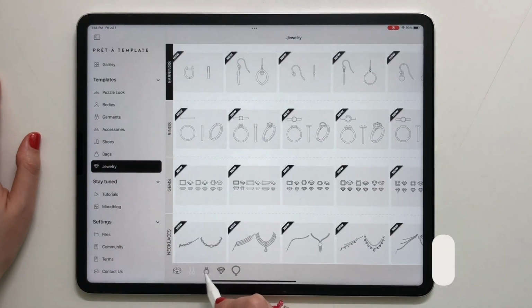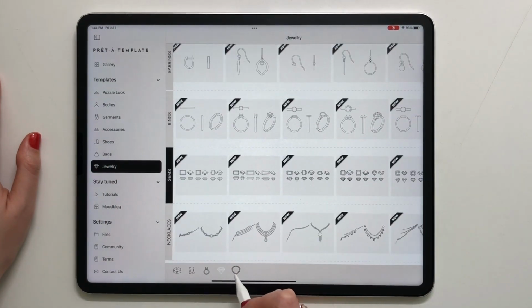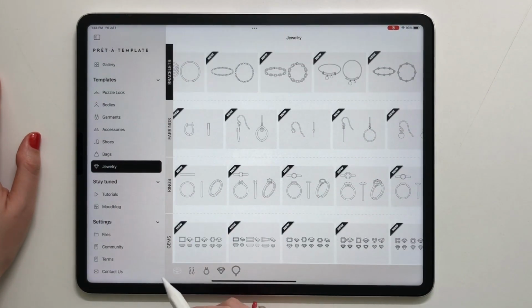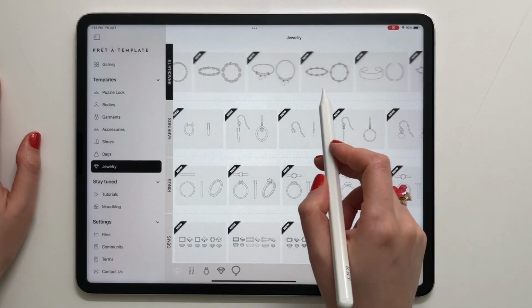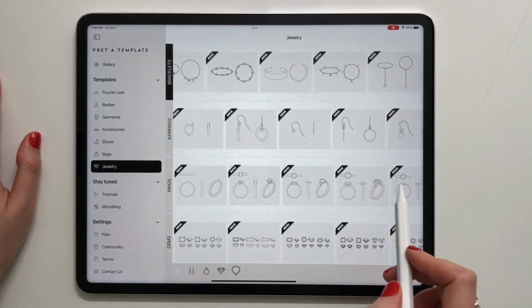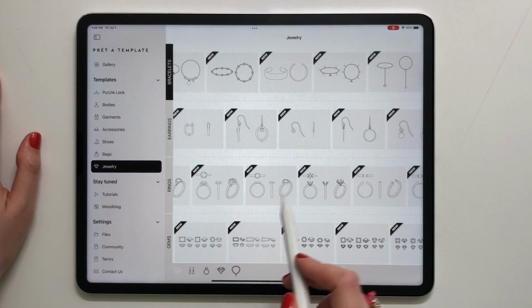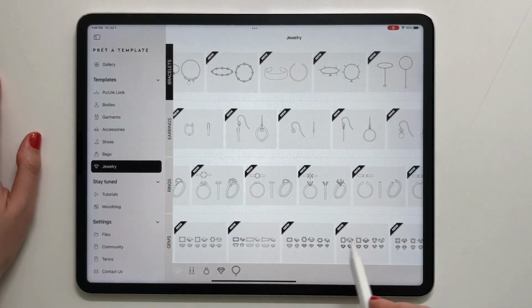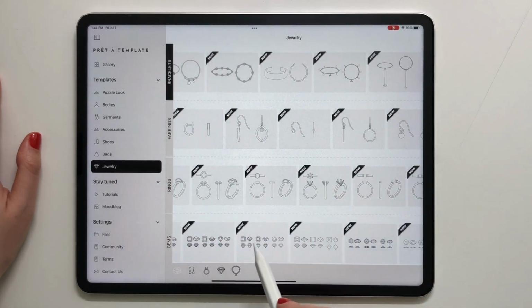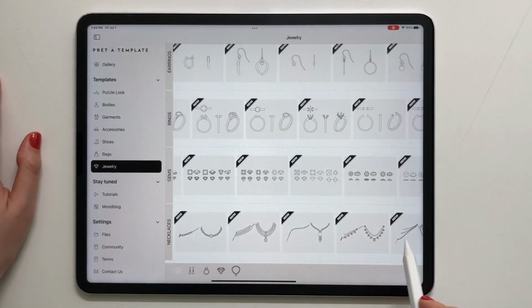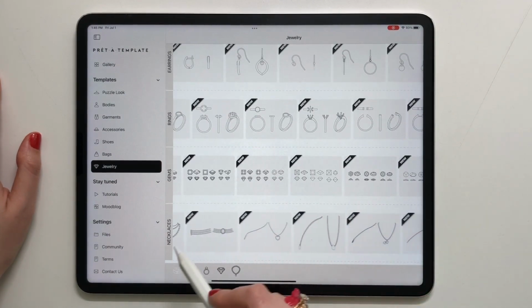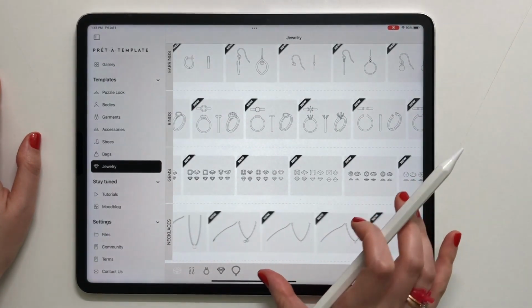It's new. Here you can find necklaces, gems, rings, earrings, and bracelet templates. You can switch them using these small icons at the bottom. Together there's 80 different templates and there are so many possibilities to design different pieces for your accessory line or your jewelry line. So as you see, there are so many different styles.